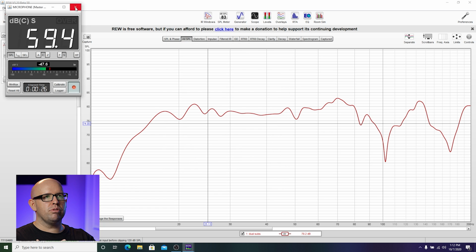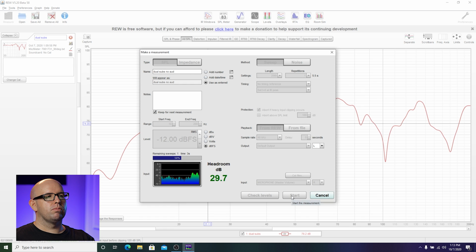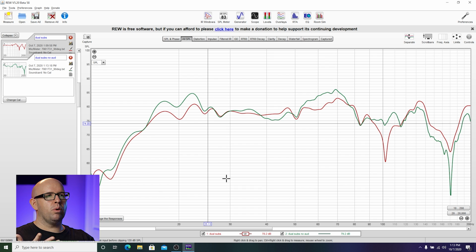So we can close out of those. Going to hit measure again. And we can label this dual subs, no Audyssey, or NOD, whatever you want to do. And we're just going to measure the same thing. So we're going to go ahead and do it there. Alrighty, so what we want to do is we want to apply the same type of smoothing.